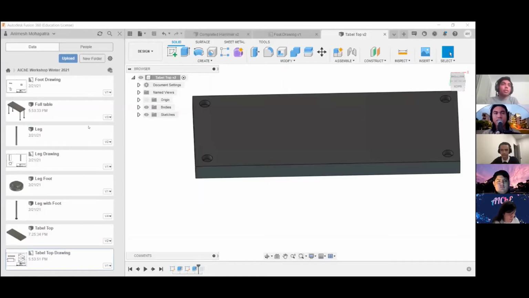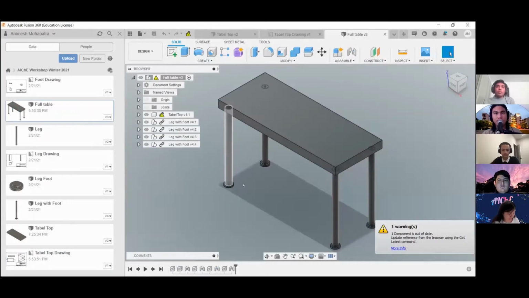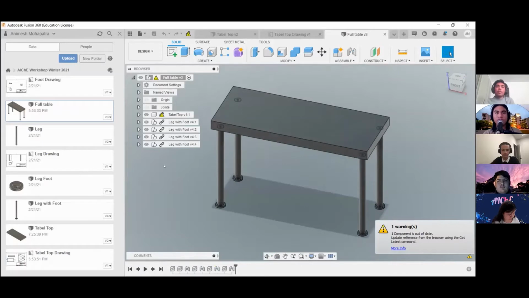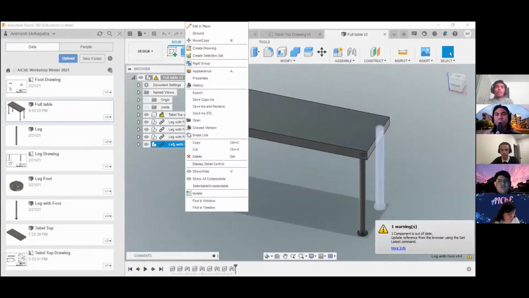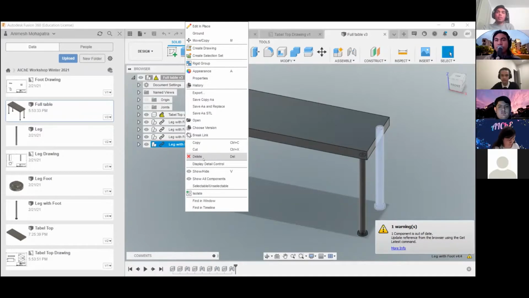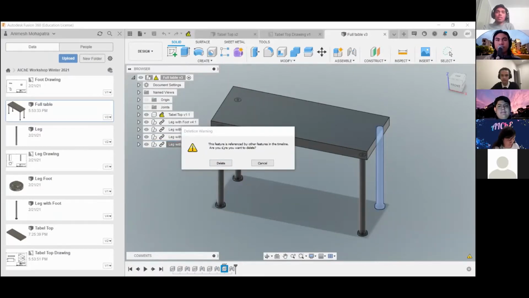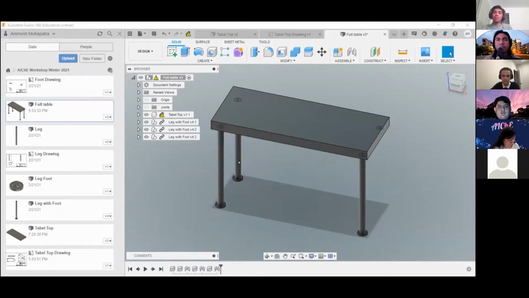I can just quickly share my screen. So where's my completed table? Here it is. When you're over here, you have your components in your assembly listed along here. If you want to delete one of them, you can right click on that, and there will be a delete. If I were to delete that, it'll give you something like this: features referenced by other features. Do you want to continue? You can click go ahead and delete. It might give you a bunch of errors, but if it's just an extra thing, it shouldn't be too bad.